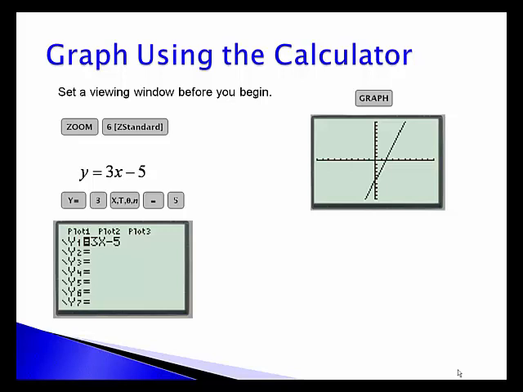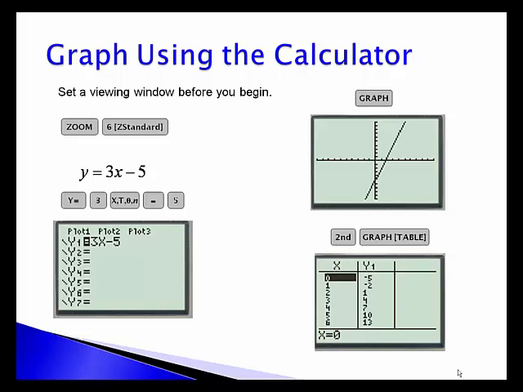Let me tell you something else your calculator can do for you that's fairly neat. You remember that table we just talked about? Well, your calculator can do that as well. Let's go to Second, Graph, which is actually Table, and what you should see on your calculator is a table of values. You'll see an X column and a Y1 column. That is your X and Y, those ordered pairs of numbers, just like you would have calculated if you had done your T-chart.